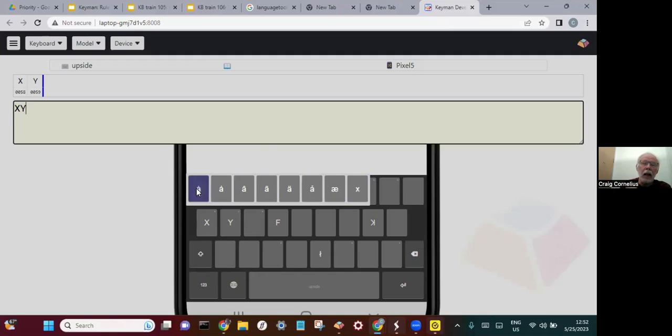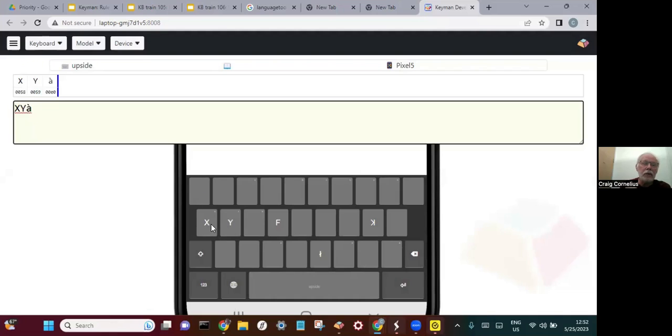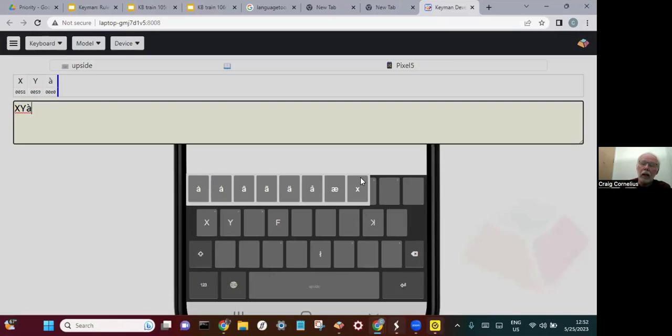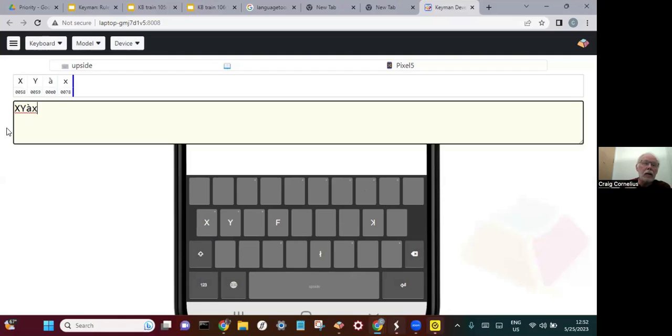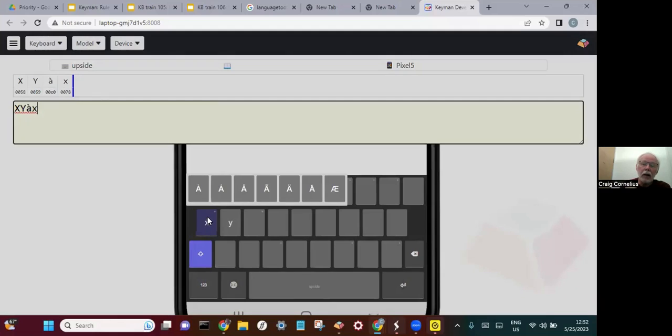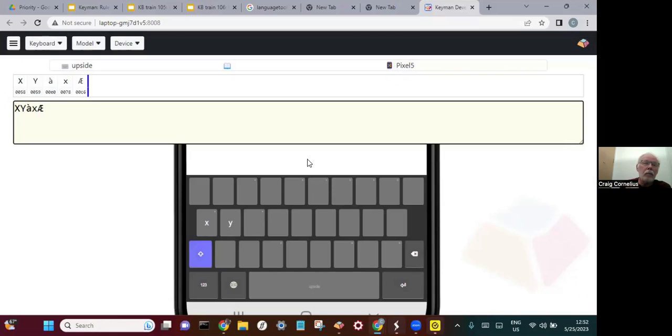So let me choose the A with the grave accent. You can see that it produces that. It also shows the Unicode values in each one of these. And here it produces the X, and all of these are defined. I do the same thing with uppercase, and there are predefined long presses for each of these, so that's what I'm seeing here.